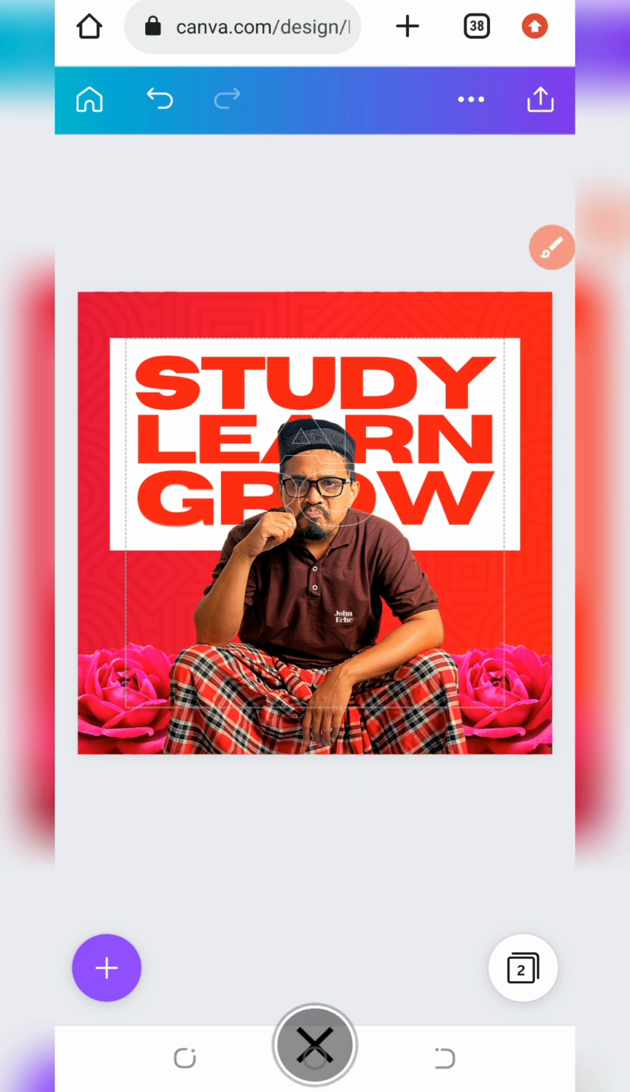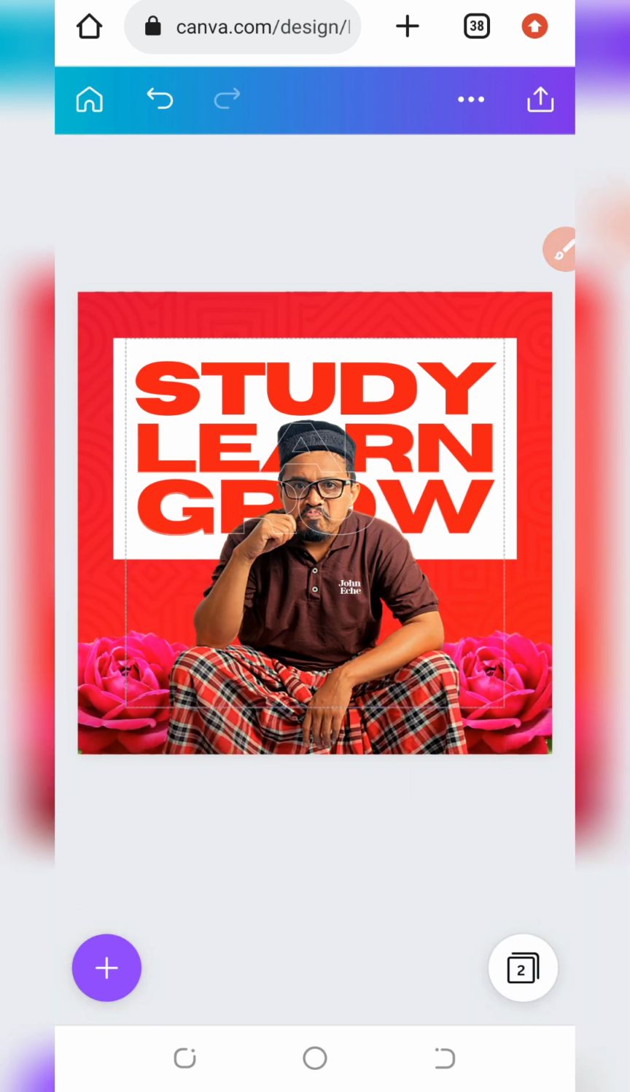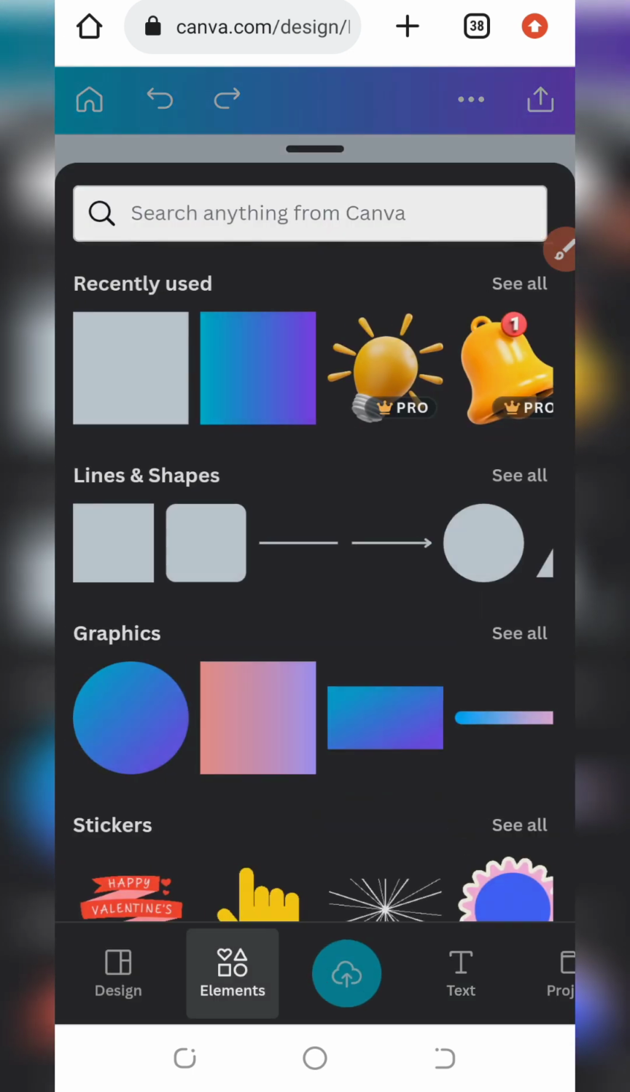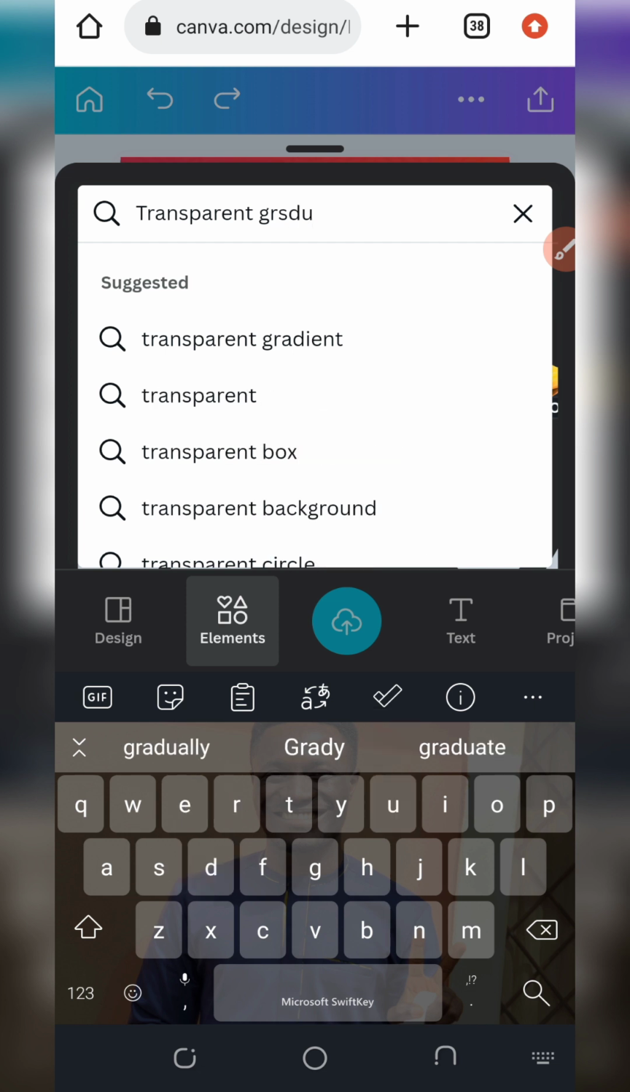What's left now is for us to walk around adding this effect. It helps you to blend the image into your design. All right, so click on the plus button. We'll go over to element. I want you to search for transparent gradient.